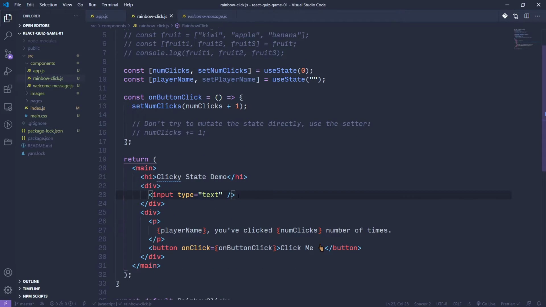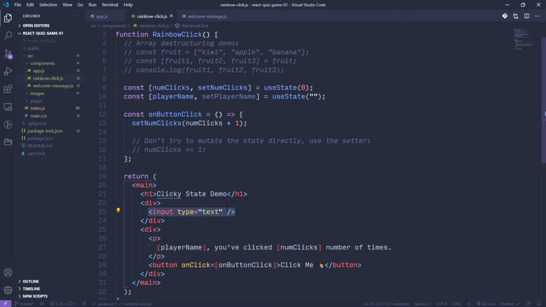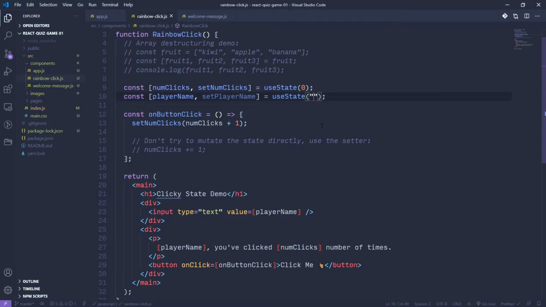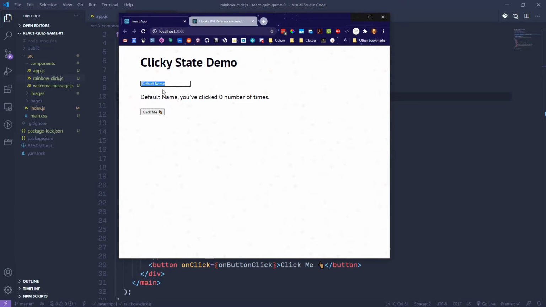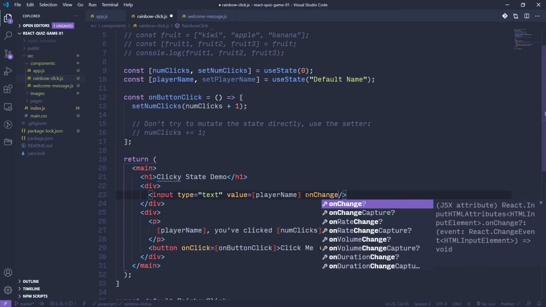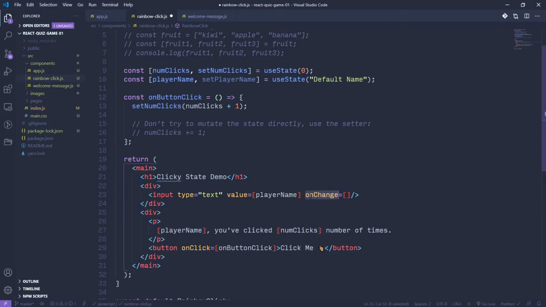So this input element, I can tell it that its value is equal to our player name. So whatever the player's name is at any moment in time will show up in this input box. Again, empty string, but if I said default name in here, default name will show up in this text box, and default name will show up here. I can register an onChange handler. So onChange is called anytime the value of this text input is changed, in a similar way that onClick is called anytime this button is clicked on.